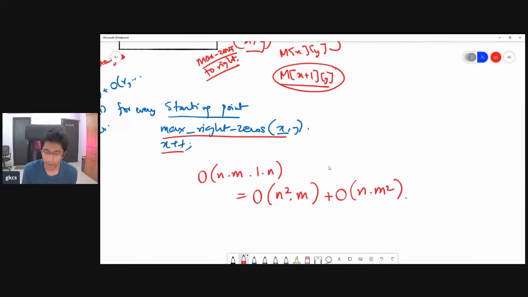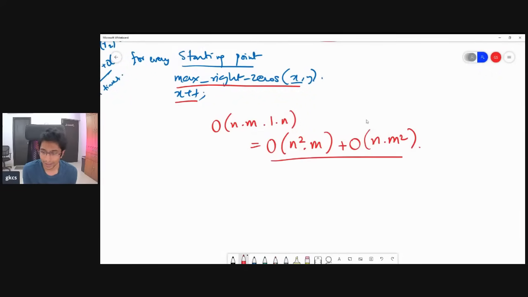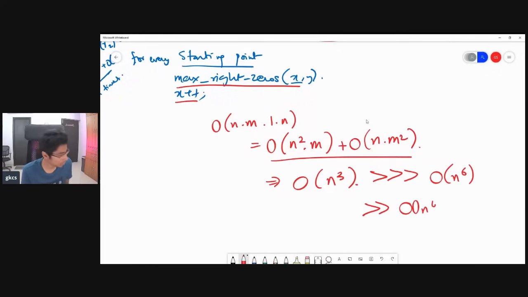M square. Okay. This effectively, if you have a square matrix, is order n cube. Okay, which is much better than order n raised to power 6 that we had earlier, and much better than order n raised to power 4 that we had before that. I mean, just before this.